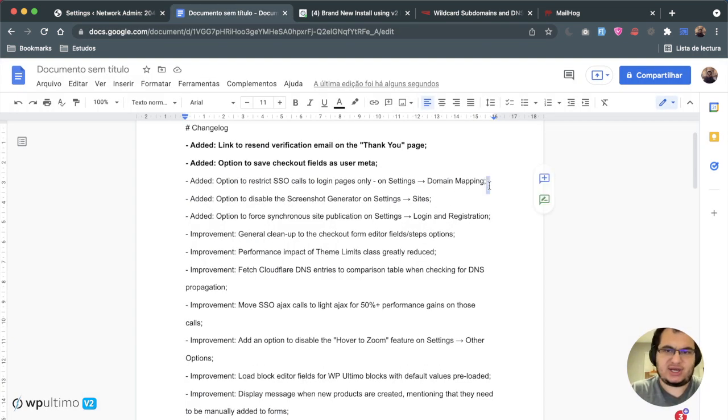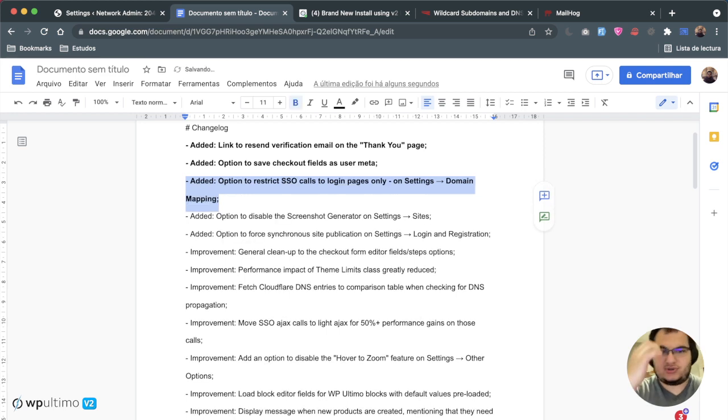So even if you decide not to restrict them to the login page only, you probably have some benefits from this build anyways. These two options were requested by Deepak, if I'm not mistaken. I think it's his name.